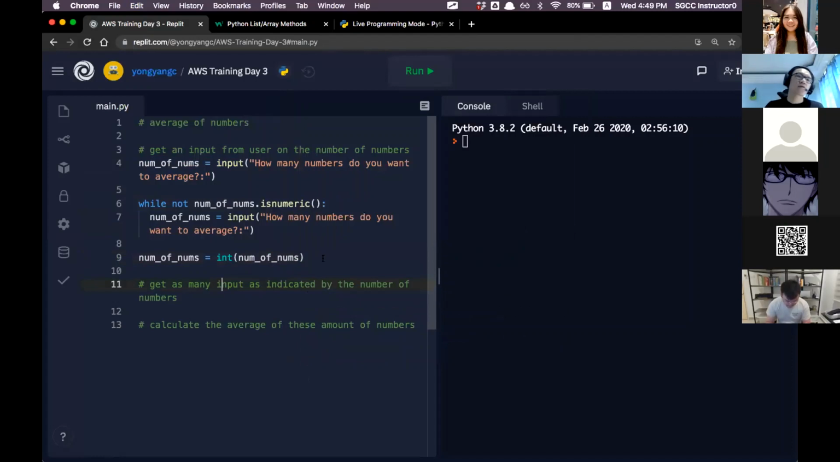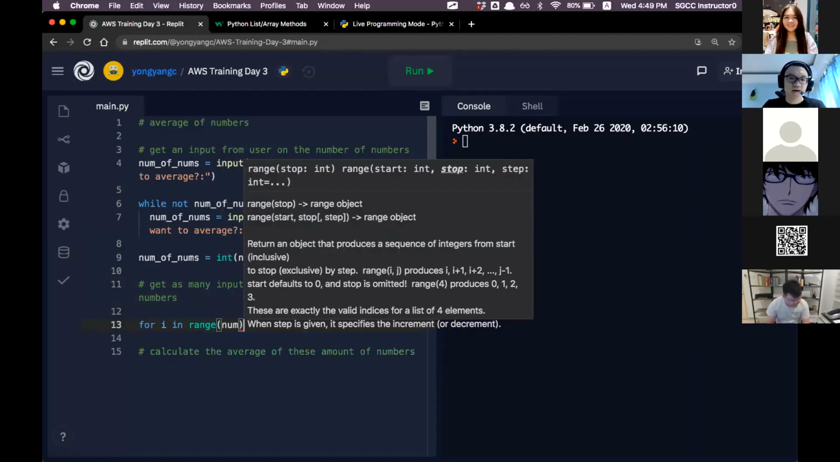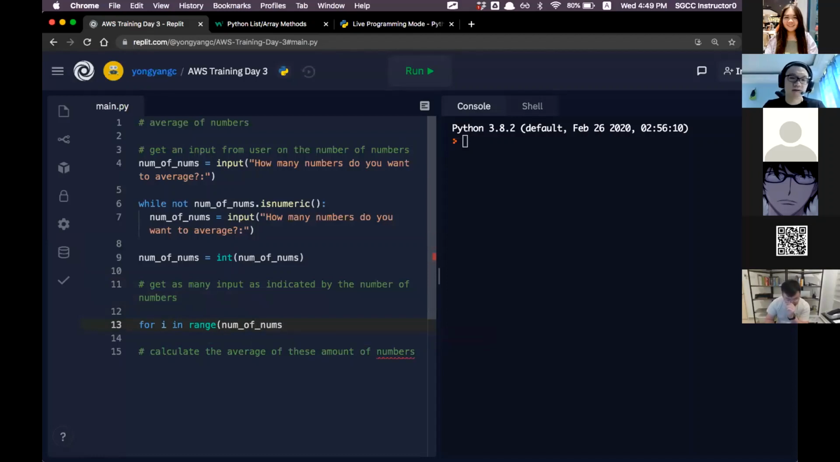So this is going to generate a number of numbers. Now, if I know how many numbers are going to be put in, we just need to use for i in range of num_of_nums. What do I use for i in range over here? Because we're going to ask the user a number of times depending on the number given, repeatedly asking for the input: please key in your number 1, please key in your number 2, and so on.